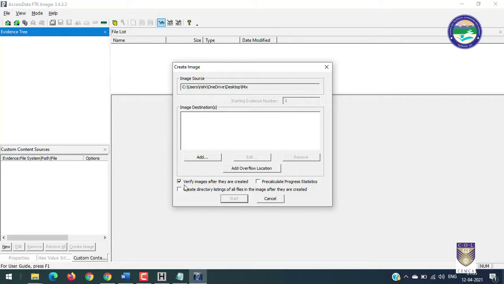This is very important: verify images after they are created. If you select this option, then it will take double the time of creating an image of any drive or folder. First it will create and second it will verify that image, that all files are the same as captured or anything is missing. So I would recommend do not check this. Or if you want to increase company revenue, then definitely you can click here to increase time to make a charge on the client. I would recommend never selecting this option.